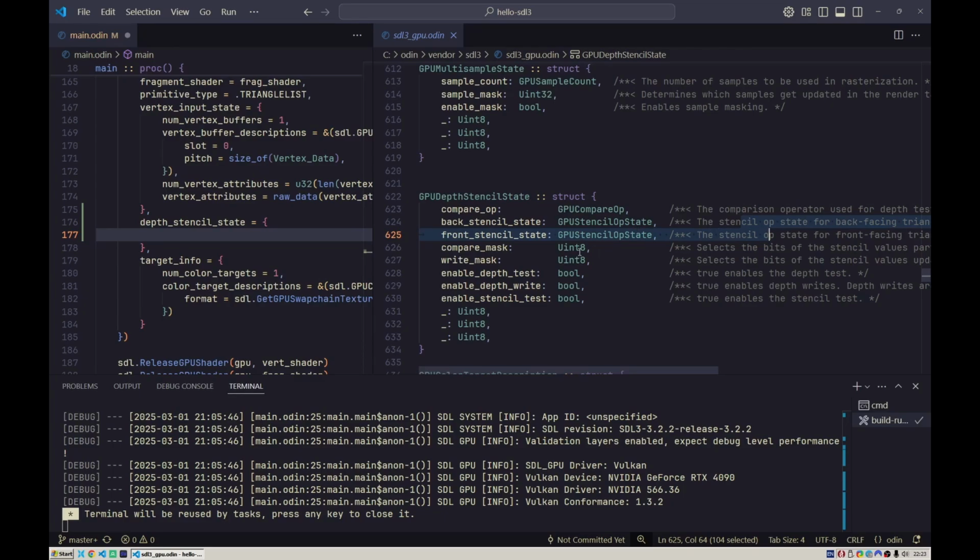We will only care about the depth, so we can safely ignore everything that mentions stencil here. That leaves us with these three fields: enable depth test, enable depth write, and the compare op. So basically what we want to do is, when we draw the pixel for the first time, write its depth value into a special buffer. This would be what this depth write field controls.